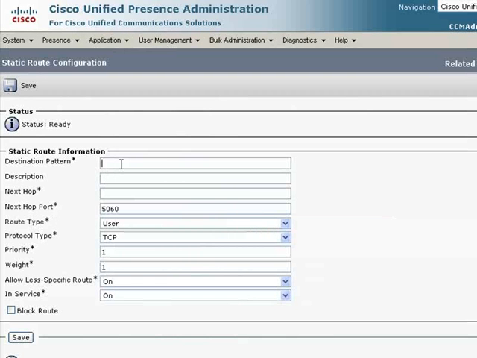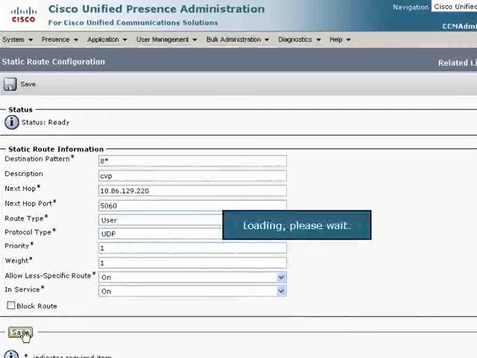Now to begin, we see there's nothing configured on this server. So the first one will be, we want to send the call, say from an ingress gateway to CVP with a DN of 800, an 800 number. So 8 star will come into the Presence server, and we're going to route it to CVP, the next hop, where we set the transport for UDP by default.